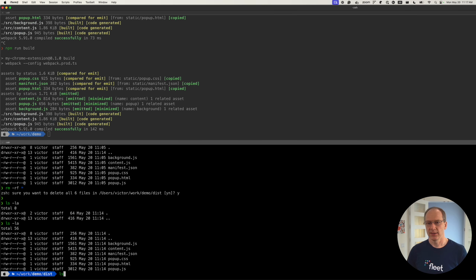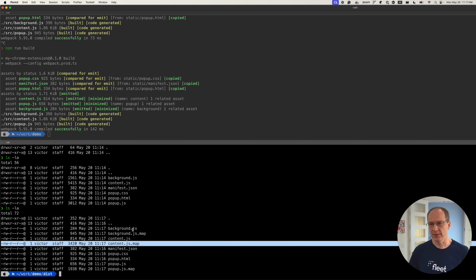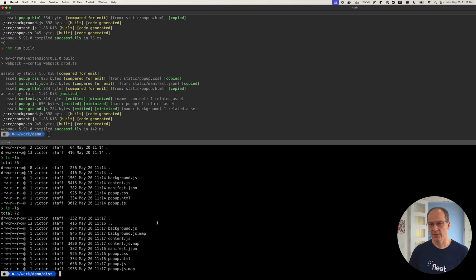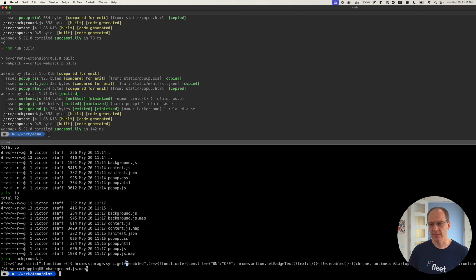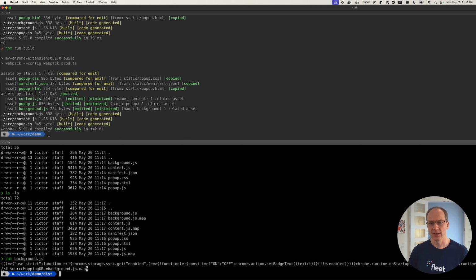And while we're here, let's look at the production config. The map files are separate, and let's just look at the background.js file. You see this is minified, right? Spaces are all stripped out, it's all in one line, right? So this is optimized for production.